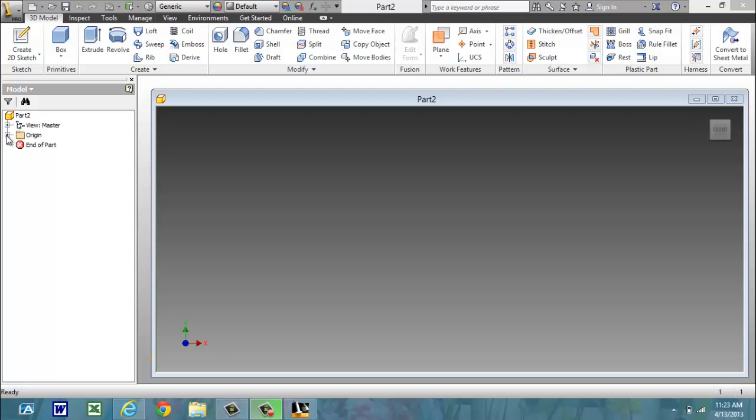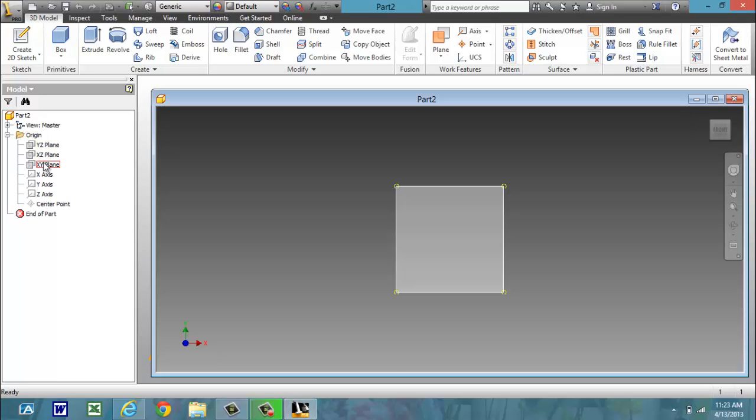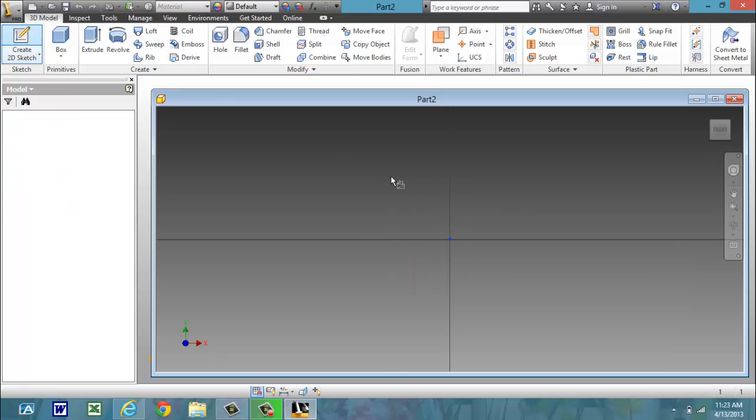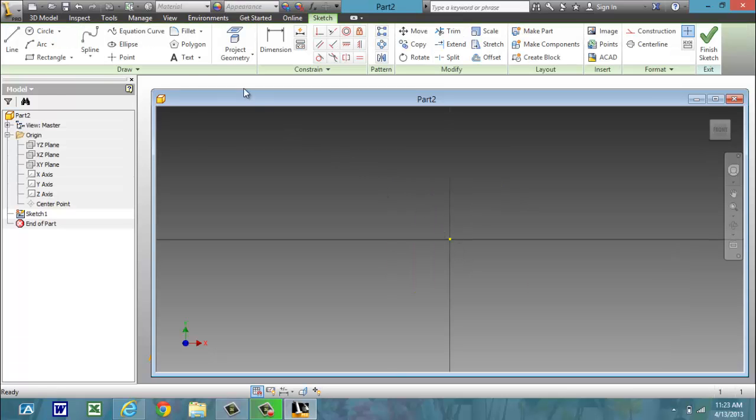So once you get your new file open, you can click on the origin over here and you can decide which plane you would like, or you can actually just click on the screen and you can choose which plane you want. And I chose the XY coordinates, and first I'm going to make a rectangle. So you click on the rectangle button up top and you make the rectangle.